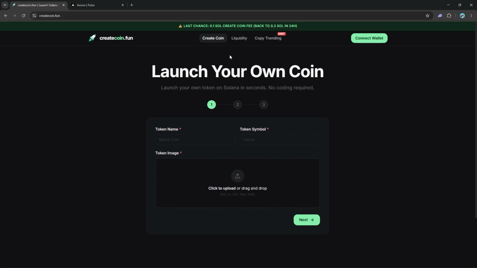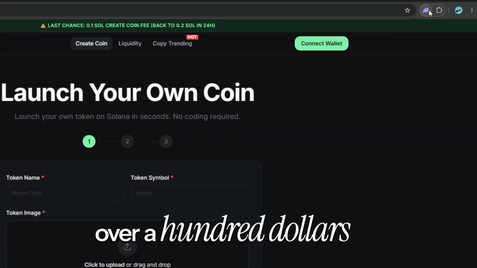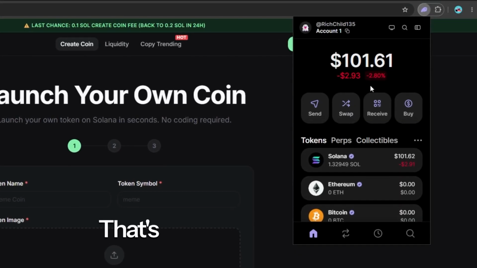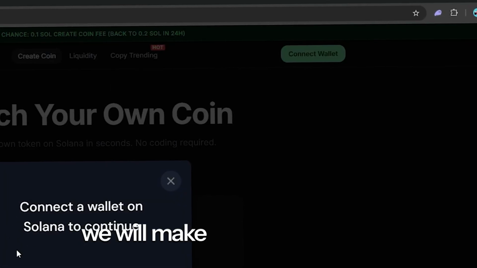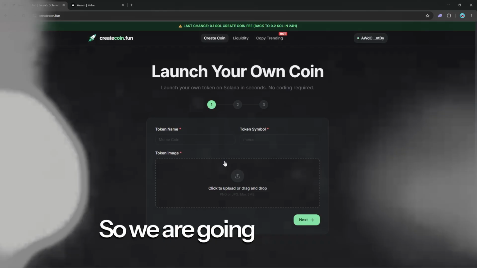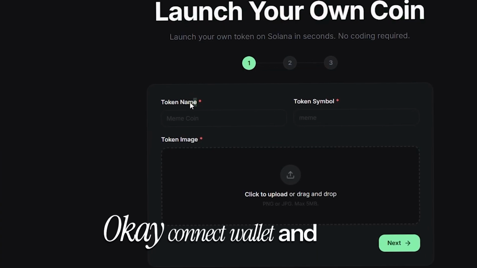Okay, back to createcoin.fund. The first step is making sure we're prepped, and the way we do that is by having just over $100 of SOL in the Phantom wallet. That's what's needed to get this going. There's a little initial investment, but you'll see we will make way more money than that. So we are going to connect the Phantom wallet. It's as easy as clicking two buttons. Okay, connect wallet and then Phantom.